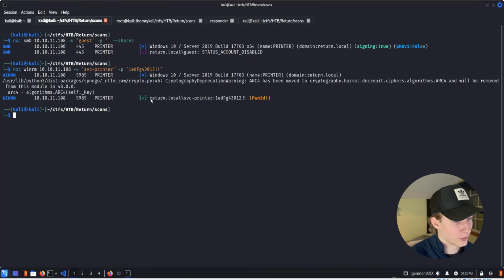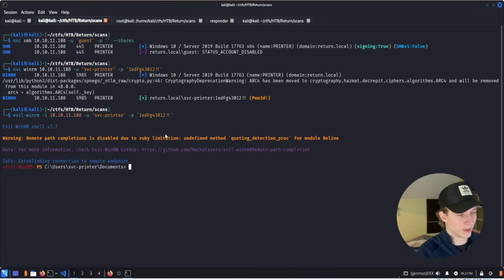If we ignore this warning, we see that we do have a valid set of credentials, and this Pwn3d! means that we can use these credentials to log into the system over WinRM. To actually log in, we can use the tool evil-winrm, and then specify our IP address with the -i flag, set the user with -u, service-printer, and set our password to the password that we sniffed, and we get logged in.